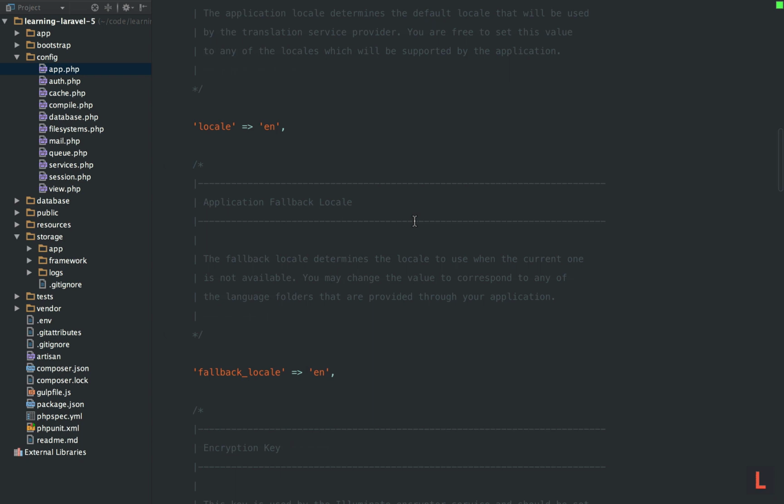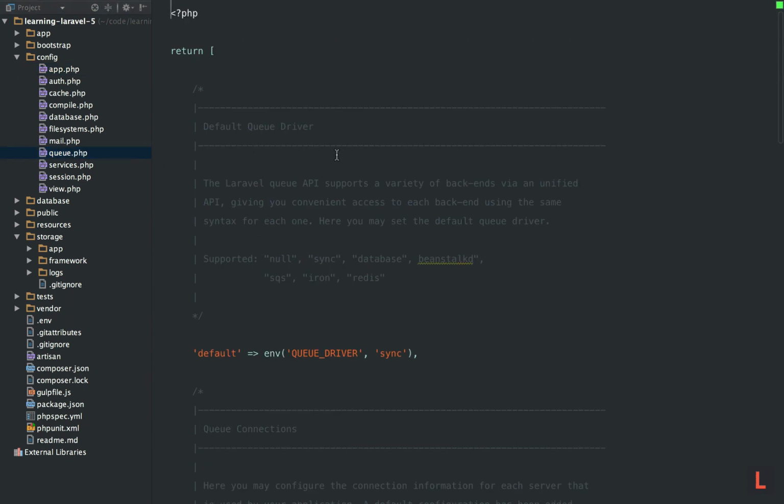So as homework, go through every one of these files. You don't have to memorize it, but just let some of this stuff sink in so you can get a basic idea as to what is configurable.